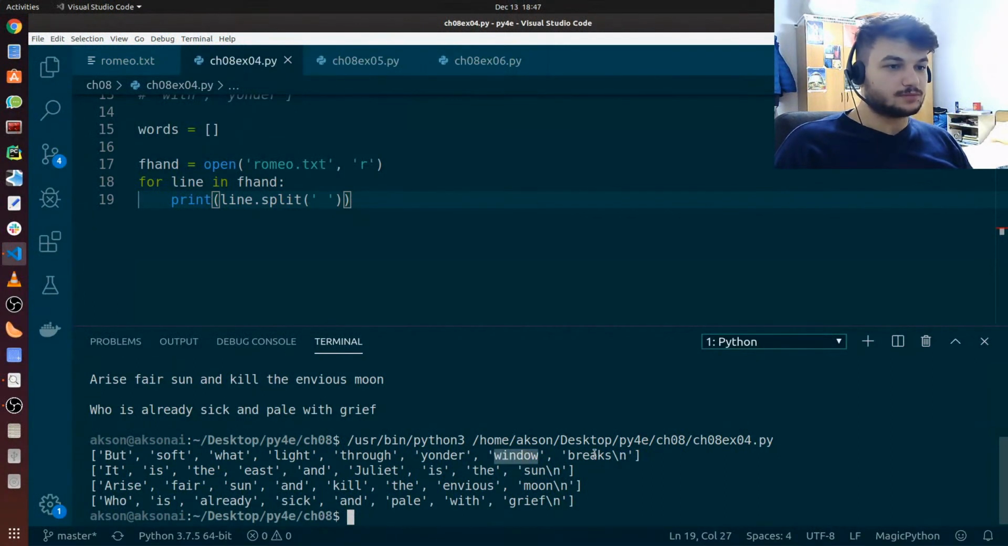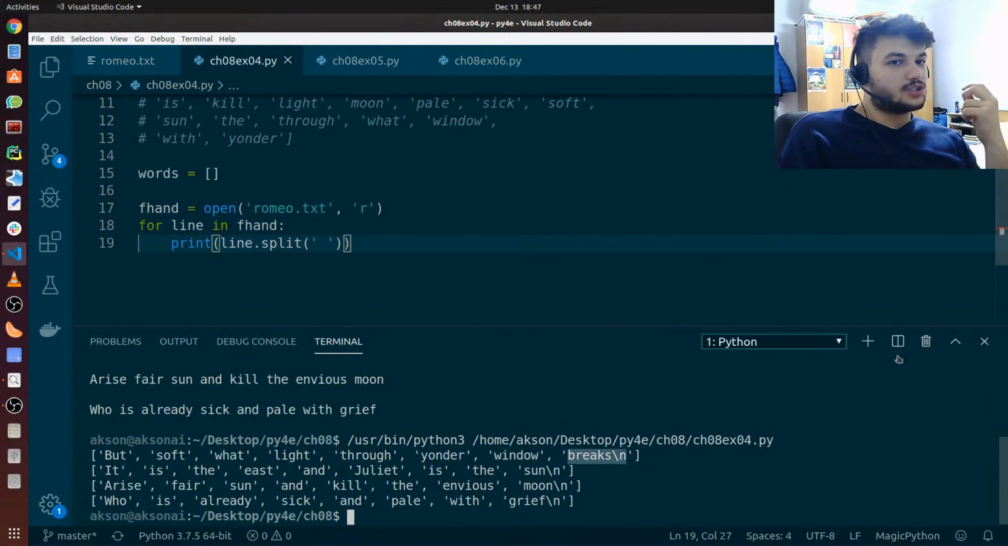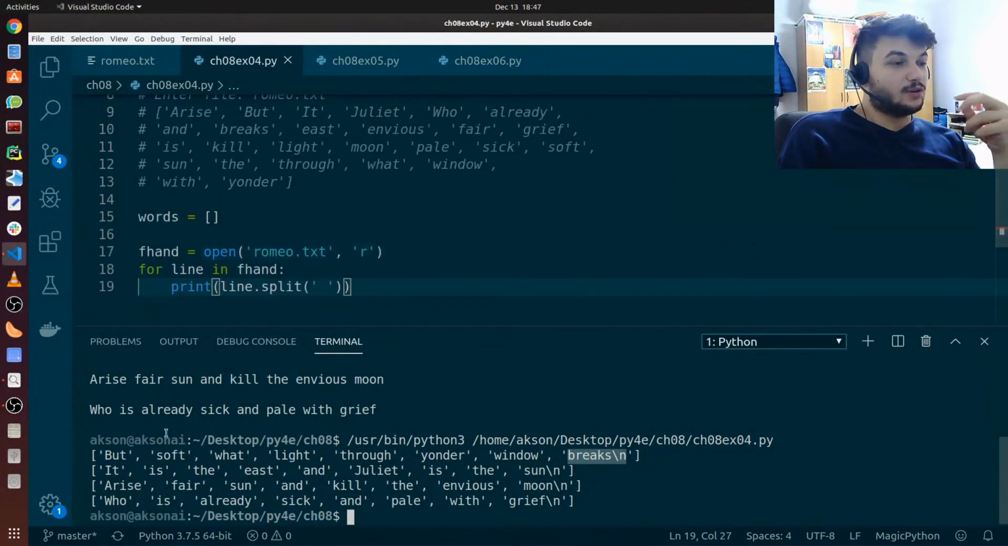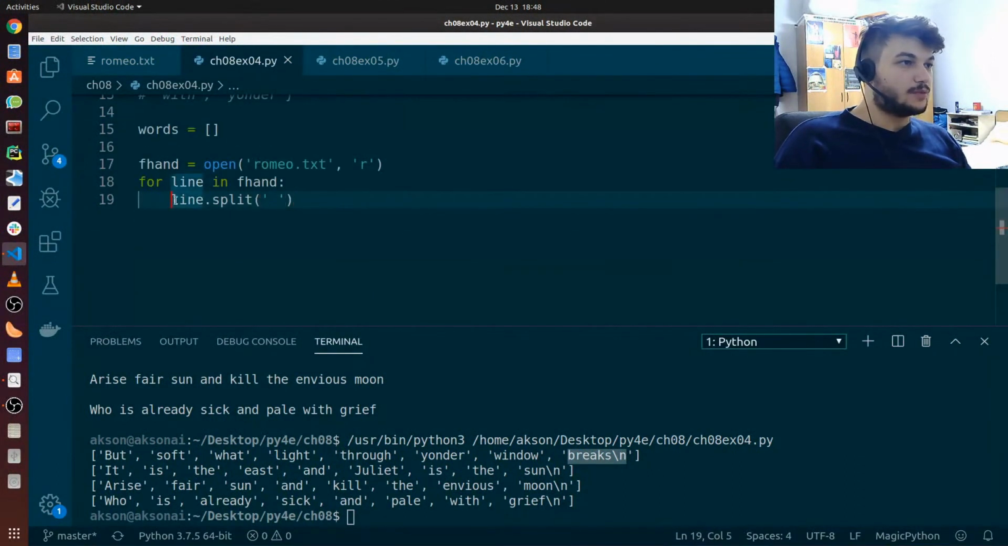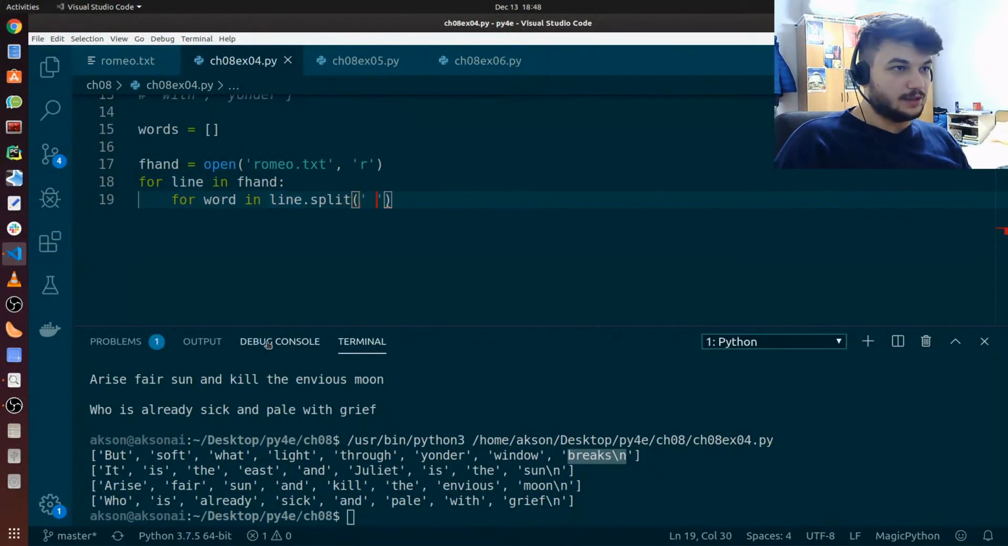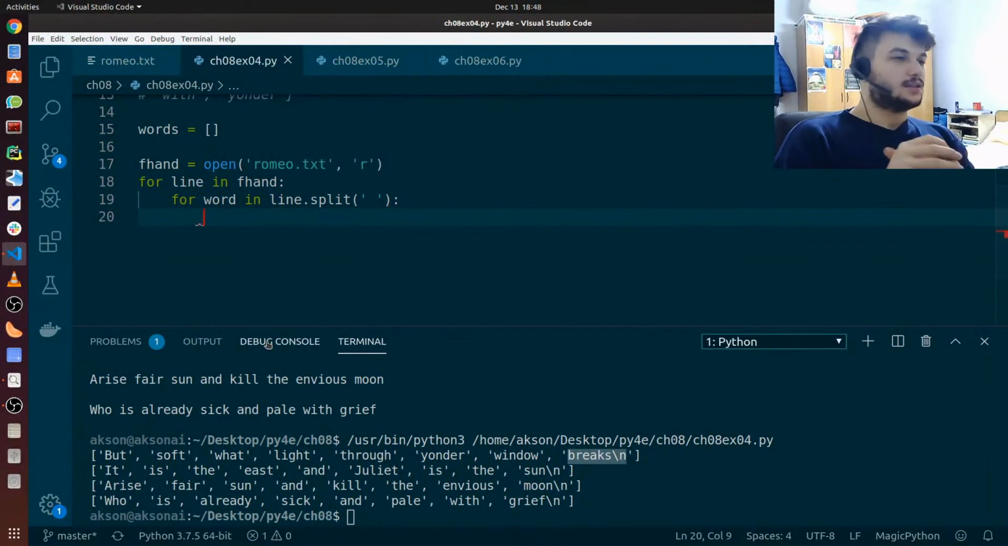Okay, so now we need to iterate for every line. Inside every line we need to iterate and check if all the words in that line are already in the list. So let's do this. Since we have line.split here, it's already a list, so we can iterate on it. What I'm going to do here is write for word in line.split. So we have a nested loop inside another loop.